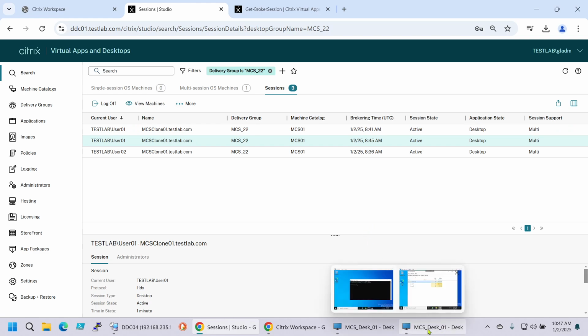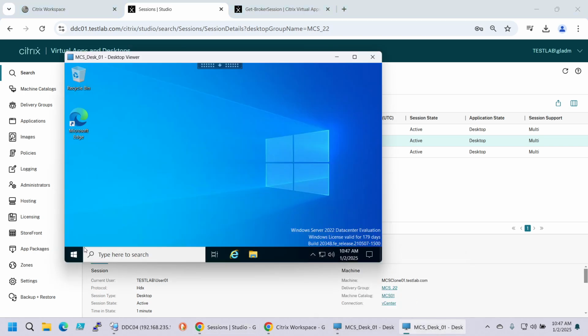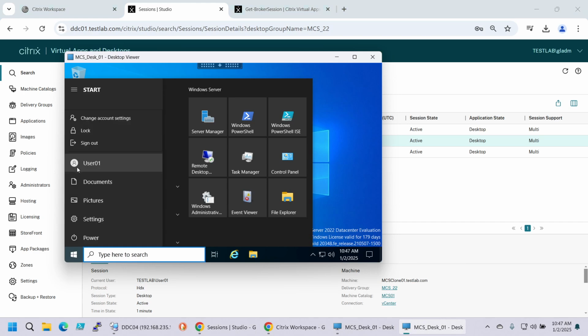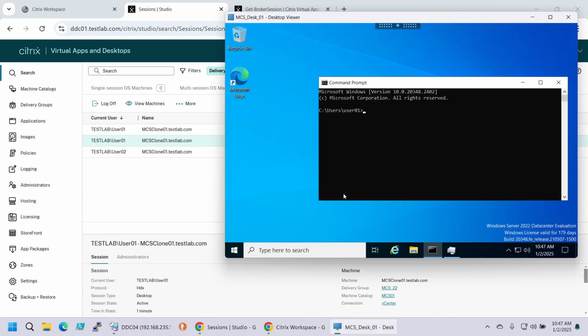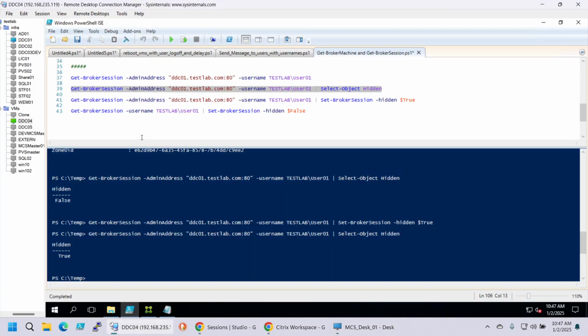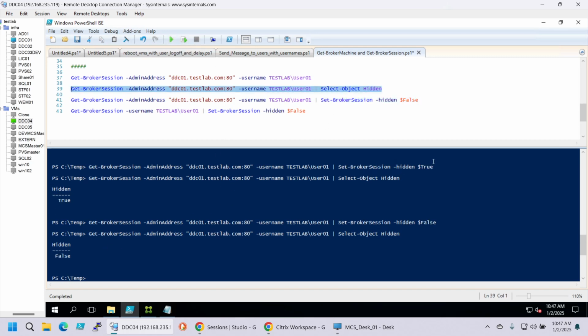Okay, so this was an example for the multi-session. Let me just sign out. And I can also switch back what I've done to false, so that we are back to normal. We can also check it one more time.